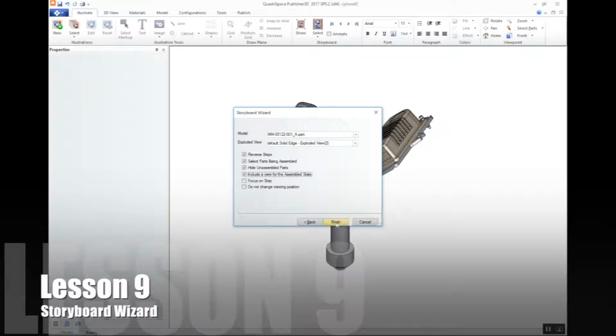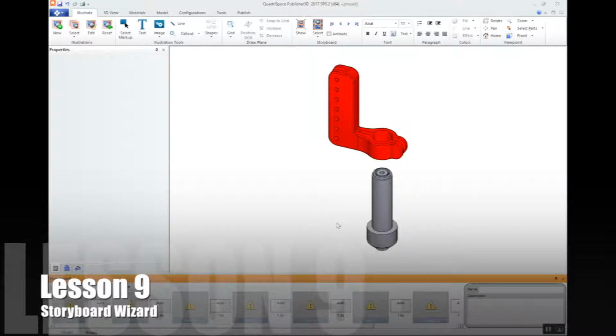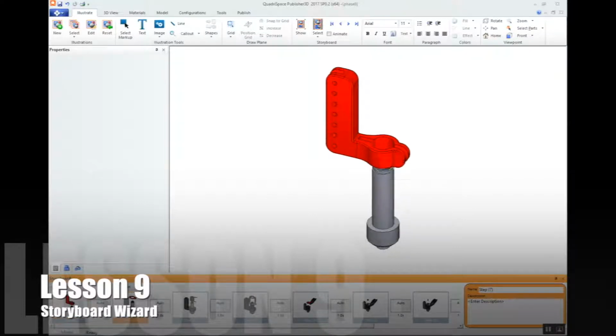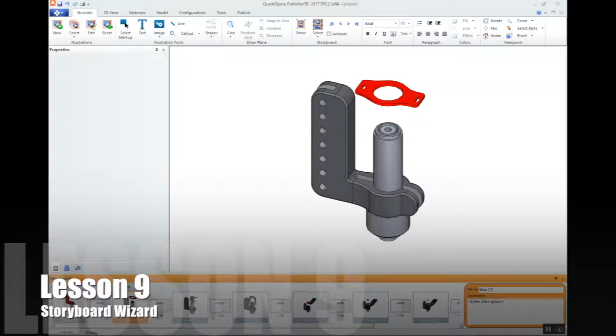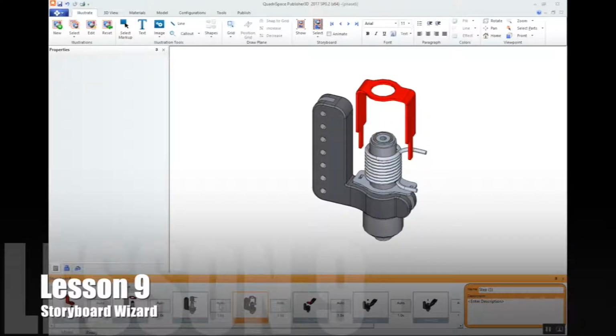And once I hit finish, you'll notice that it's going to render these out, create these, and then bring up our storyboard panel that will have the thumbnails here, so we can see that it automatically generated this process for us. So in the first step, we animate, and it brings that piece in, and down through it, and you'll see how the wizard is automatically showing the different parts for us.